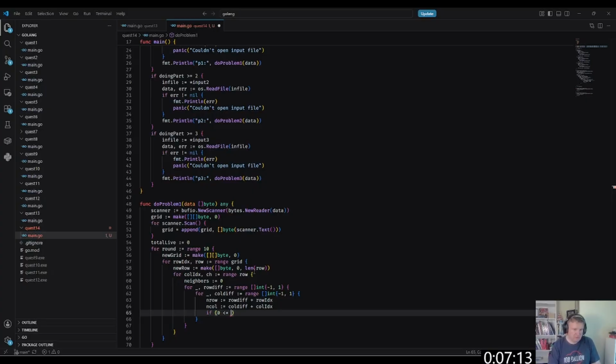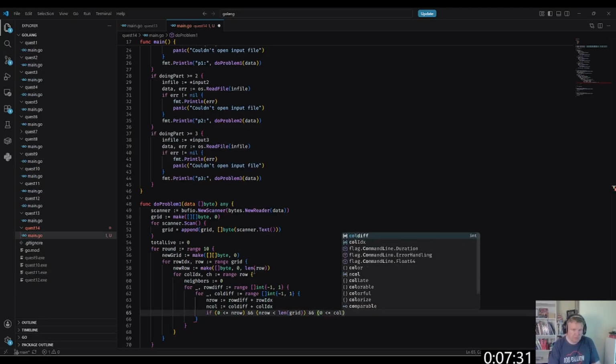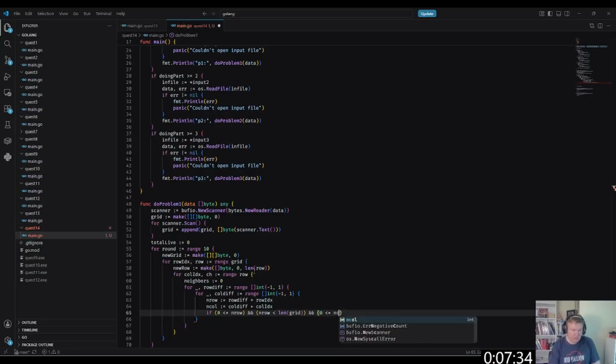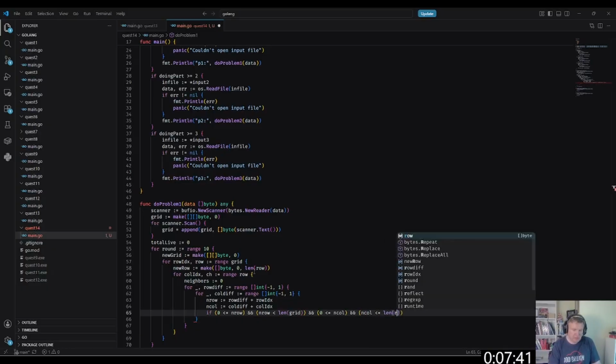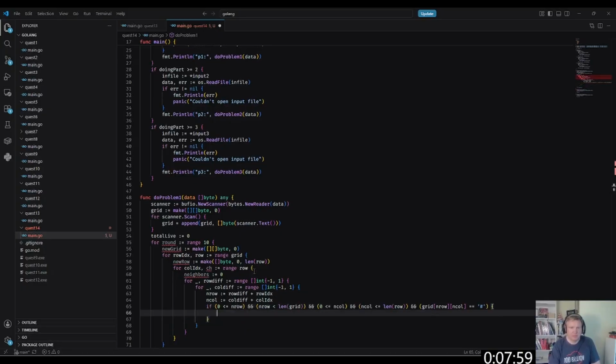if 0 less than or equal to n row and n row less than len grid and 0 less than or equal to n call and n call less than or equal to len row and grid bracket n row and n call is that, neighbors plus plus.